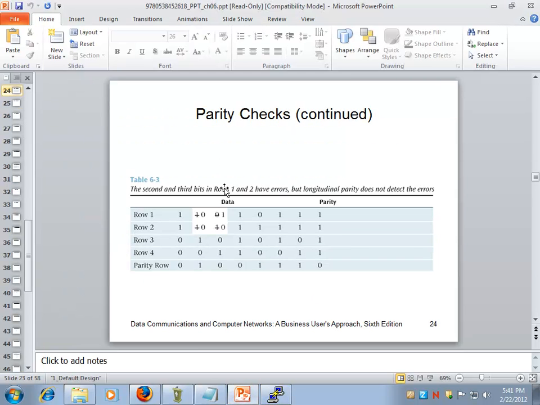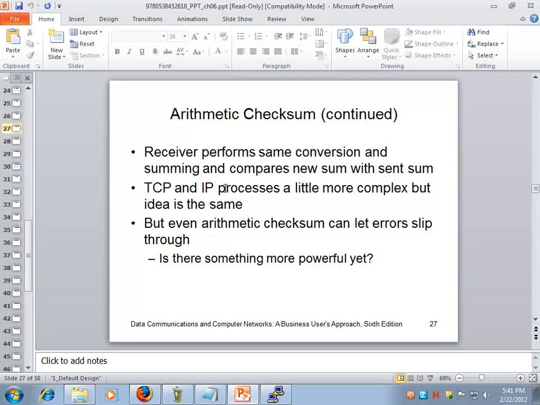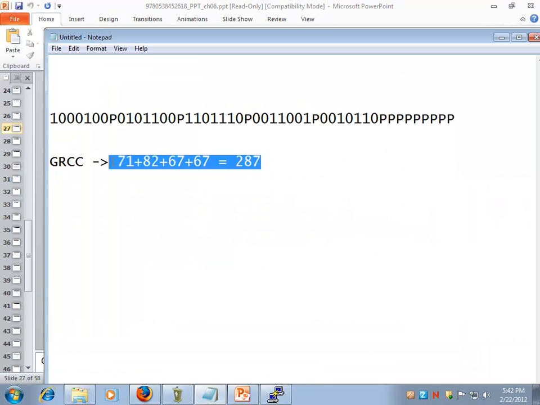Great. So that's parity check. Checksum, right? Checksum is when we add together the values of, like in ASCII code, the value, and then we end up with a number. Checksum is this example right here.